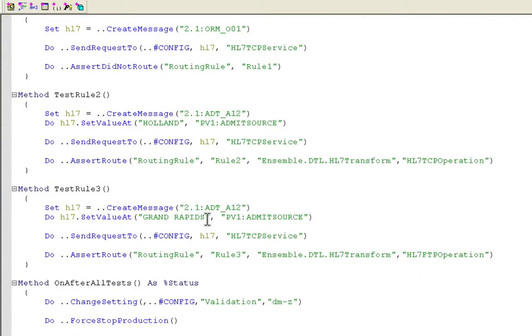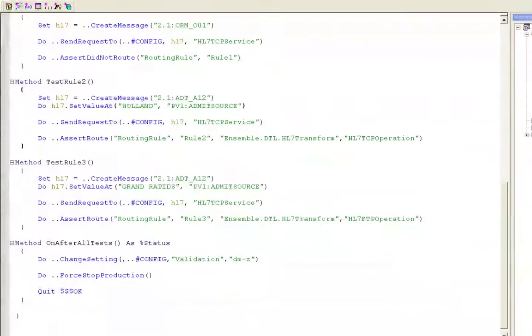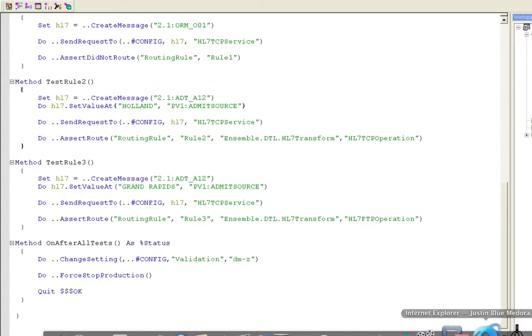And rule 3 is a slight variation on that. It asserts that it goes to a different operation, an FTP operation, and there's some small differences between the two messages. One's PV1 admit source is Grand Rapids, the other one is Holland. But these tests are obviously failing, so let's go look at our production and see that the rules are as we expect them to be.